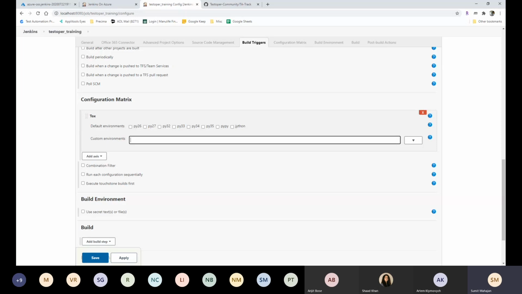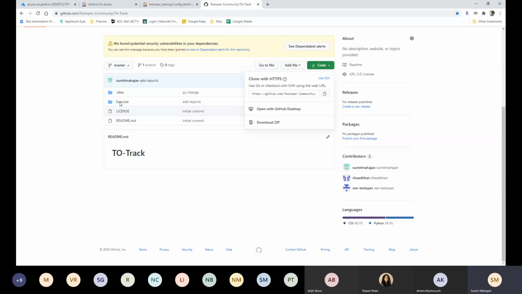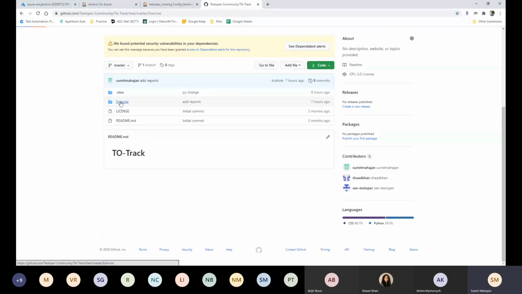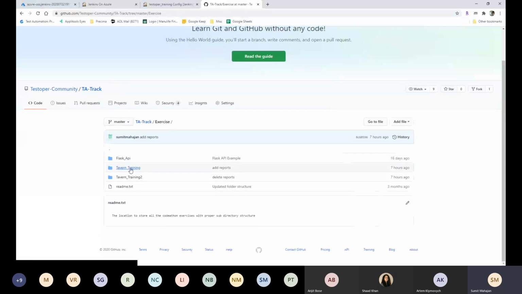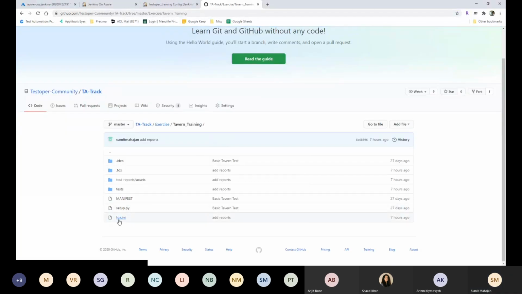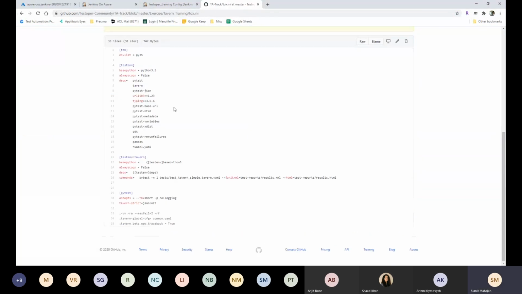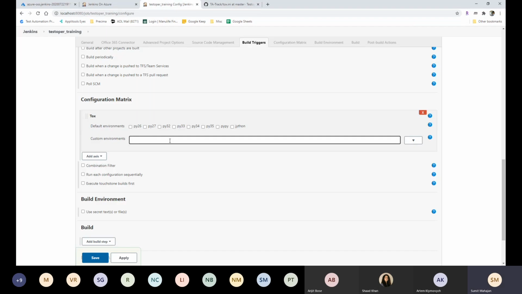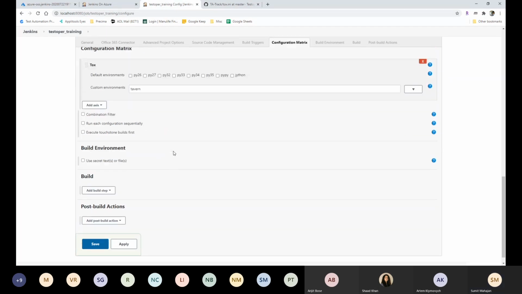So if you look at the code for it, we'll go to exercise. We're going to run Tavern training, and the tox that is here is Tavern. So I'm going to run this environment, which is a custom environment. So I'm going to add this.